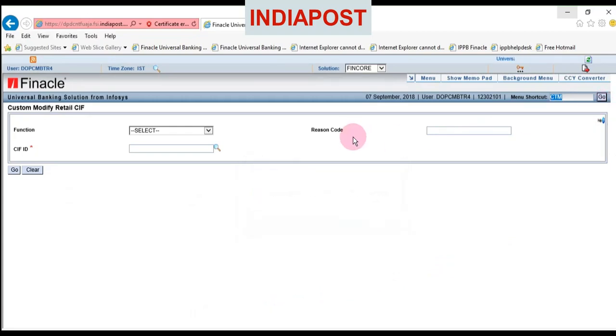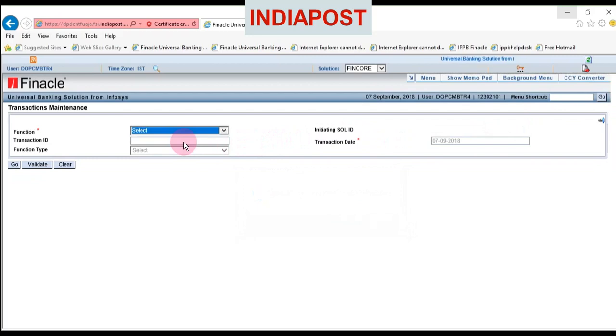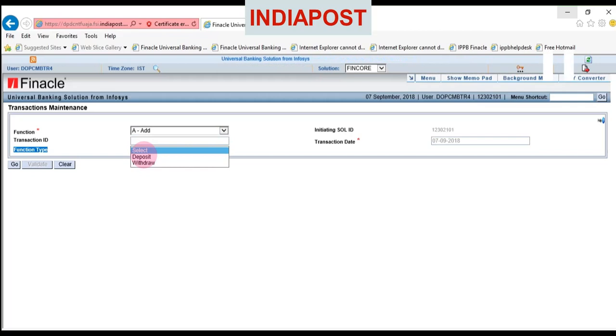Click OK and choose Add from the function. In function type, you can choose deposit. Please note, CTM is the only menu through which we are going to accept deposit and also make withdrawal from POSB account. So utmost care should be taken in choosing the option. Here I am going to accept deposit, so I am clicking on deposit from the drop down. Click Go.